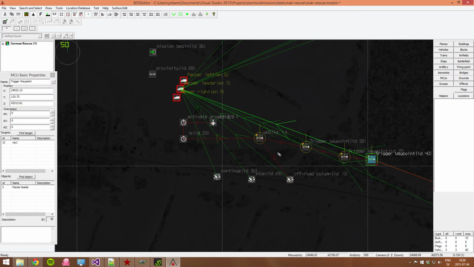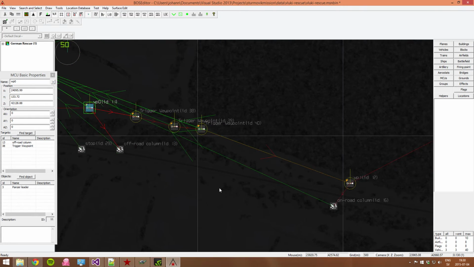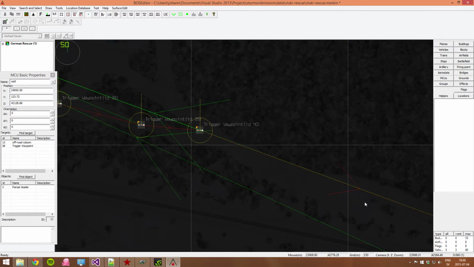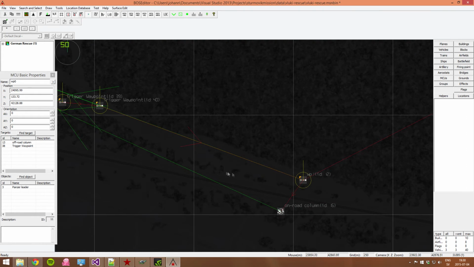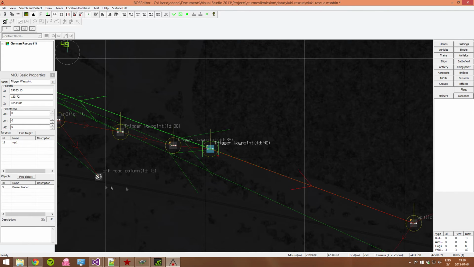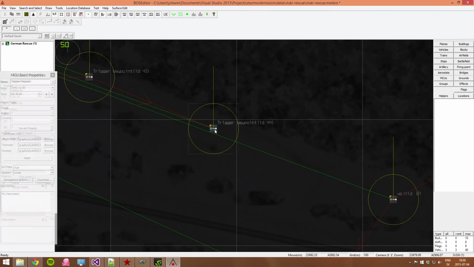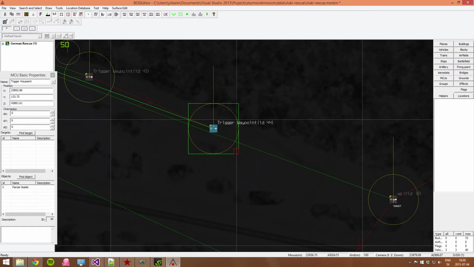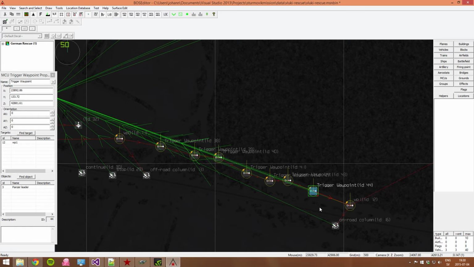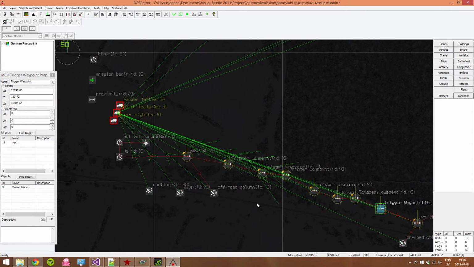Alright. Or maybe they will cut through this section of the forest, so that's not good either. Let me also add a few waypoints there. Okay, now the path should be a little bit better.